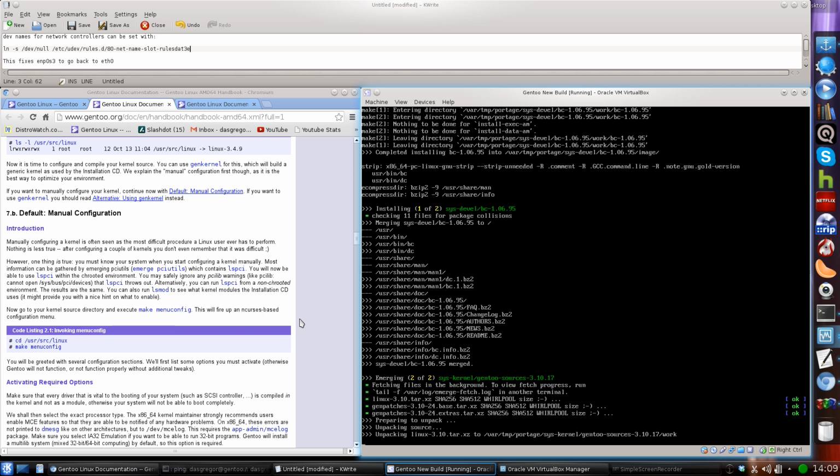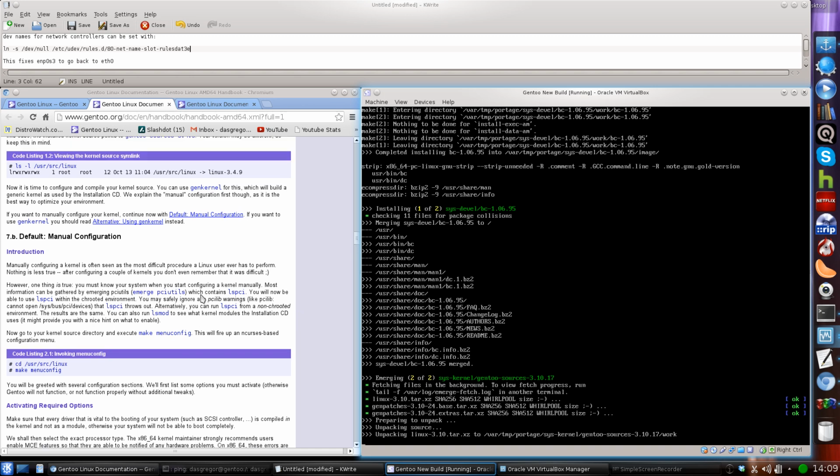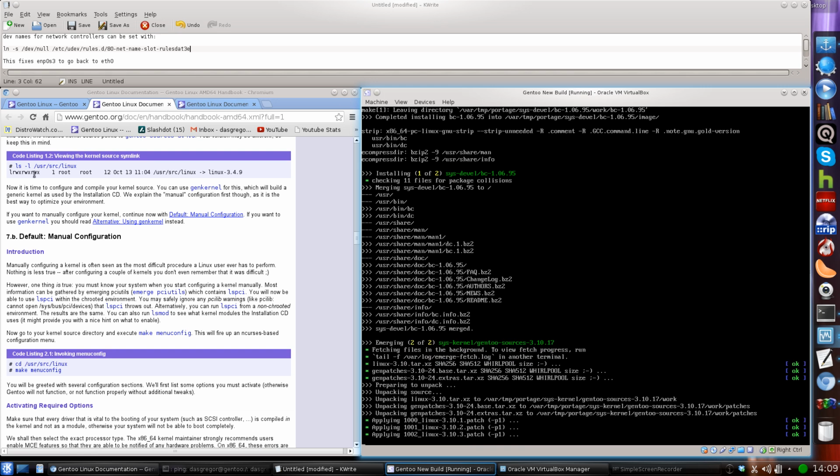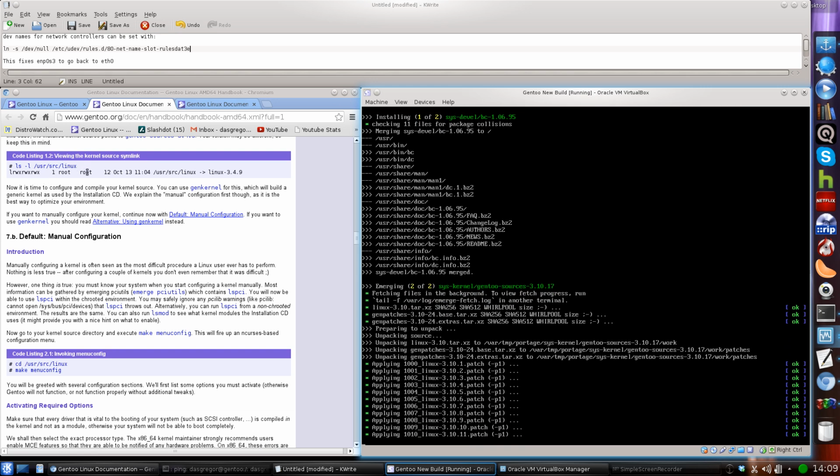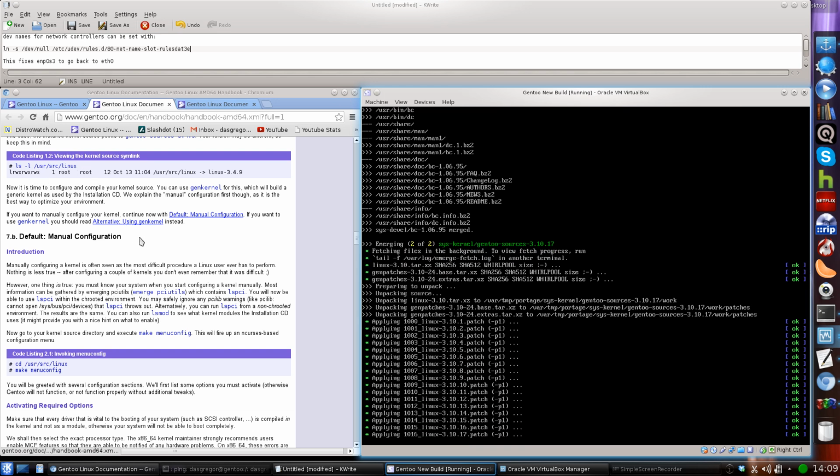There's nothing really to compile at this time. It's just grabbing those sources. So that won't take too much longer. But once we do that, then we will verify that /usr/src/linux is set properly, and we will move on.